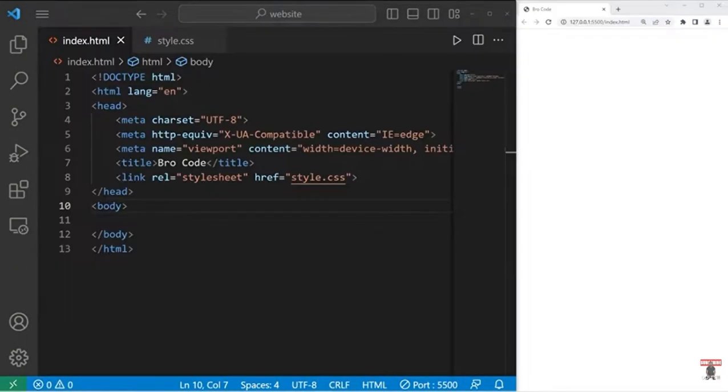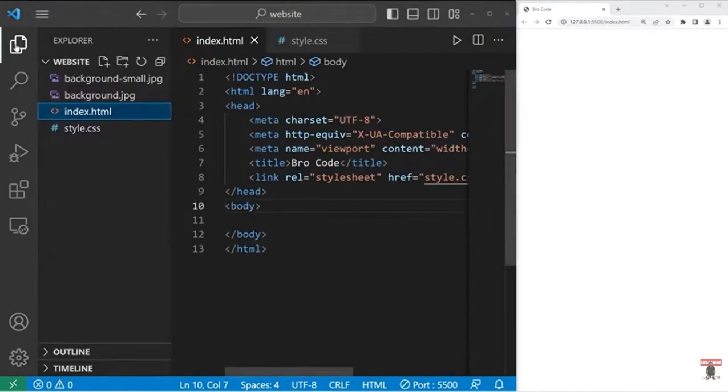Today I'm going to show you how we can include a background image using CSS.